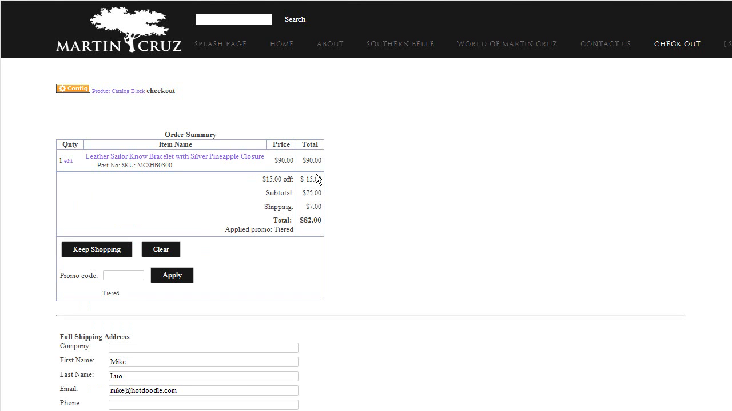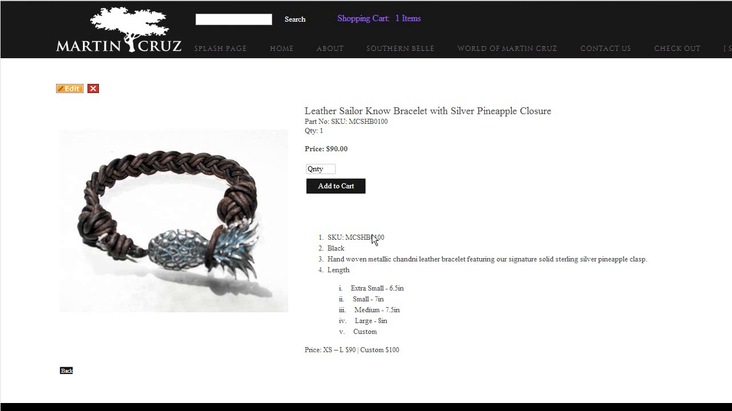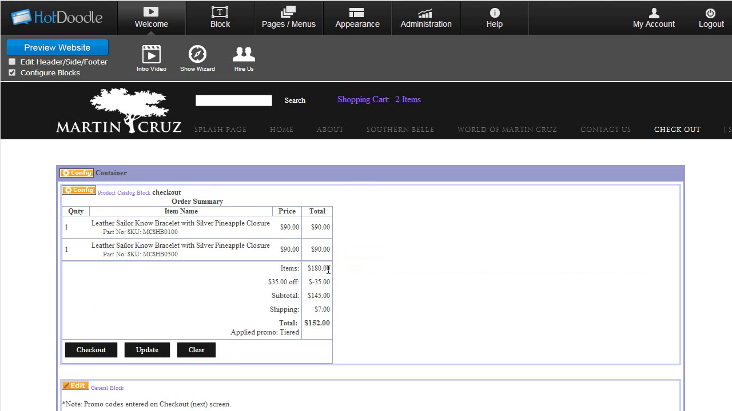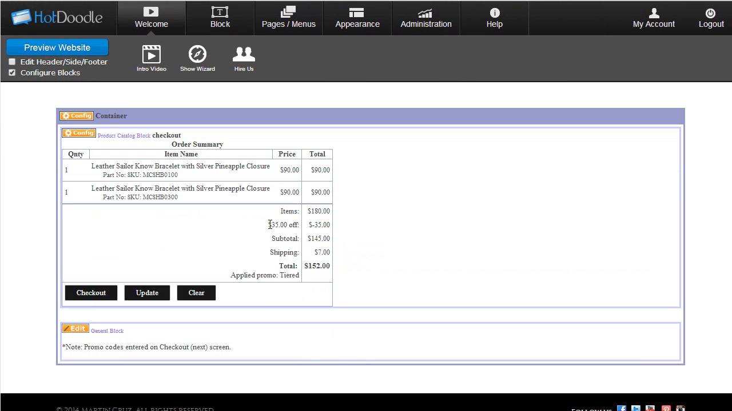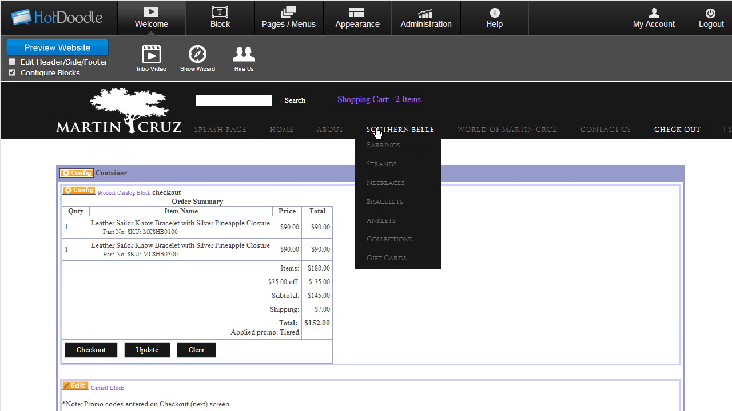Now let's get to a $180 purchase and see if we can make the $35 discount apply correctly. So let's go back to bracelets. Let's add this other bracelet. Quantity 1, click add to cart. So now we have $180, and now $35 is automatically entered. So you can see as your visitors add and remove stuff from the cart, the one promotion will change to accommodate them.